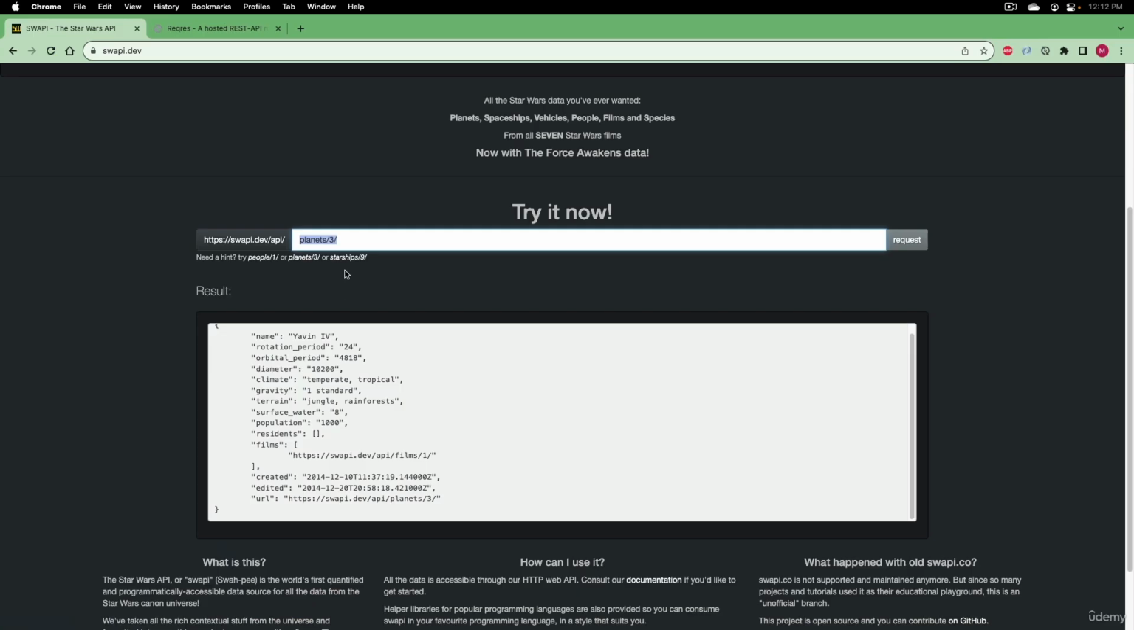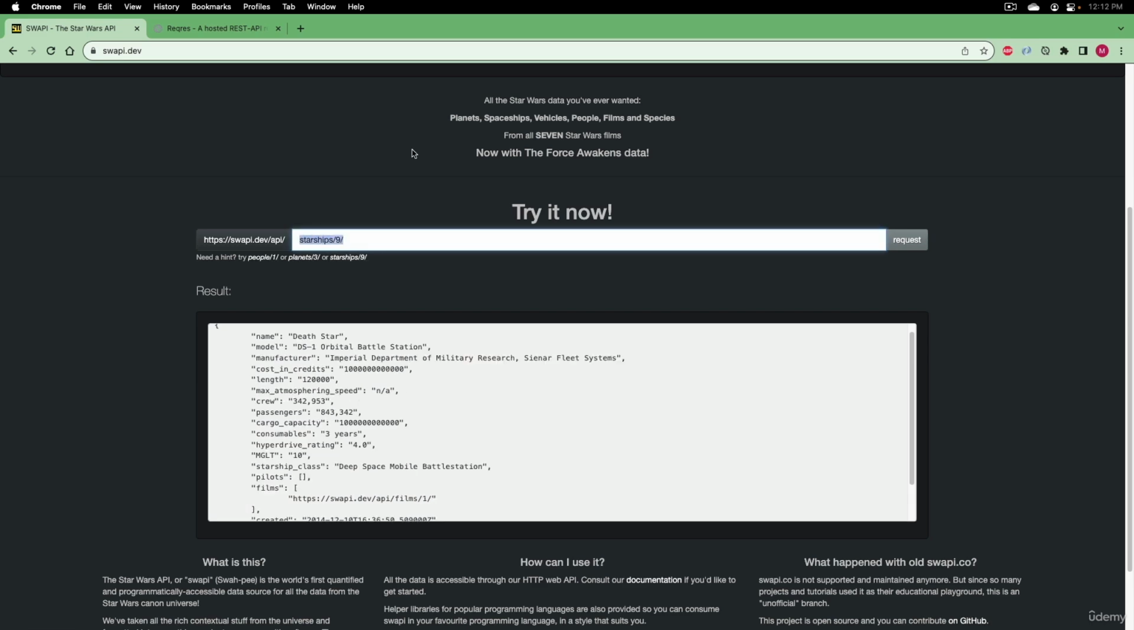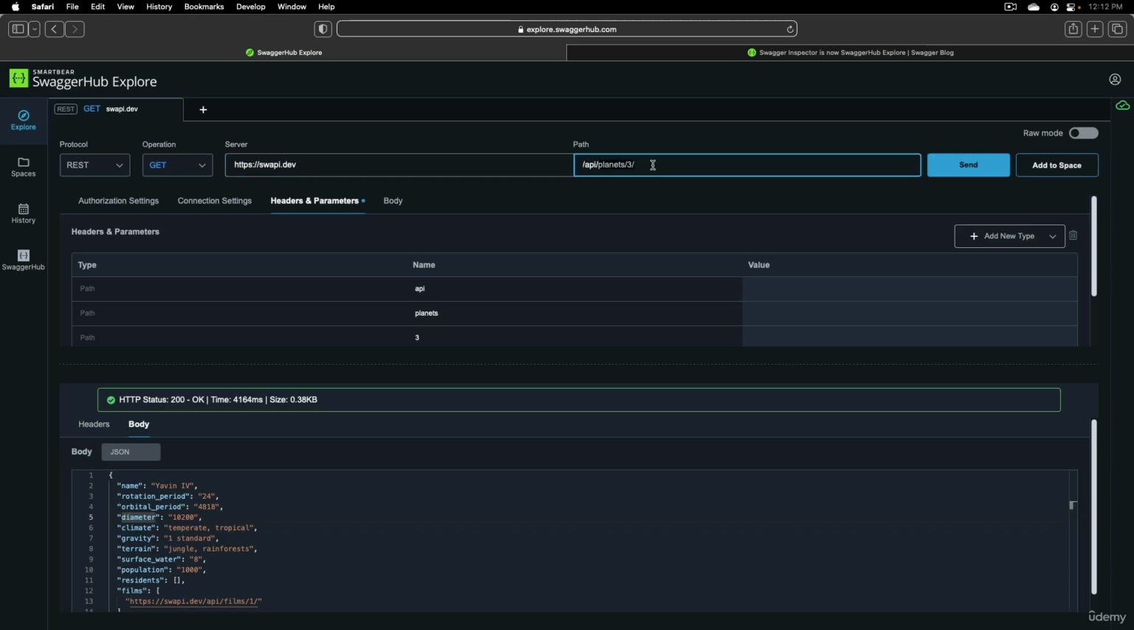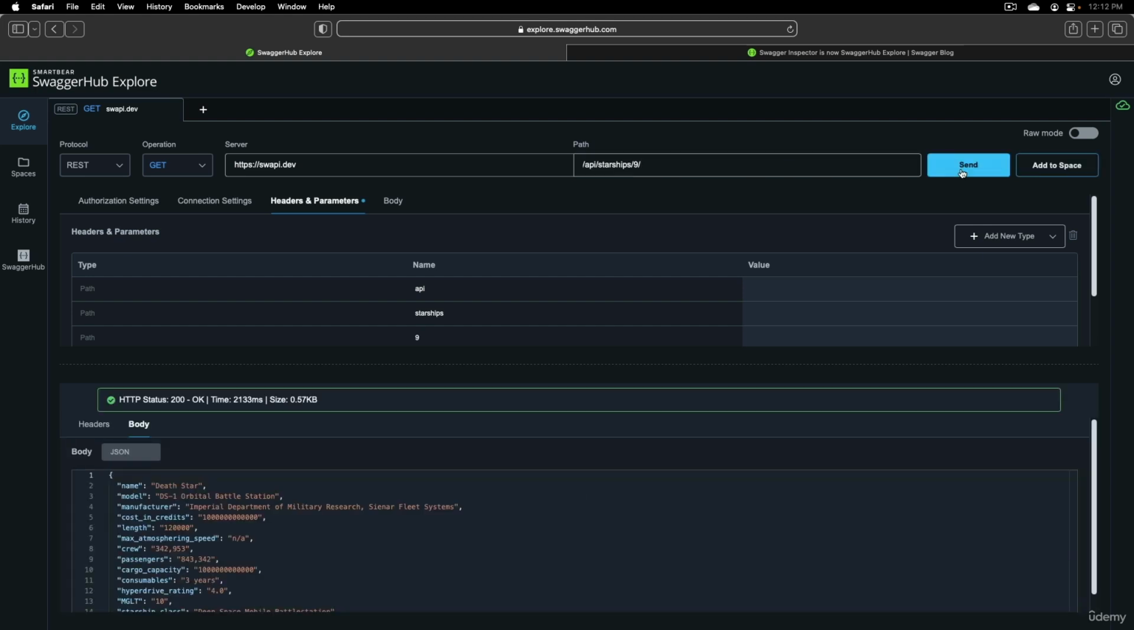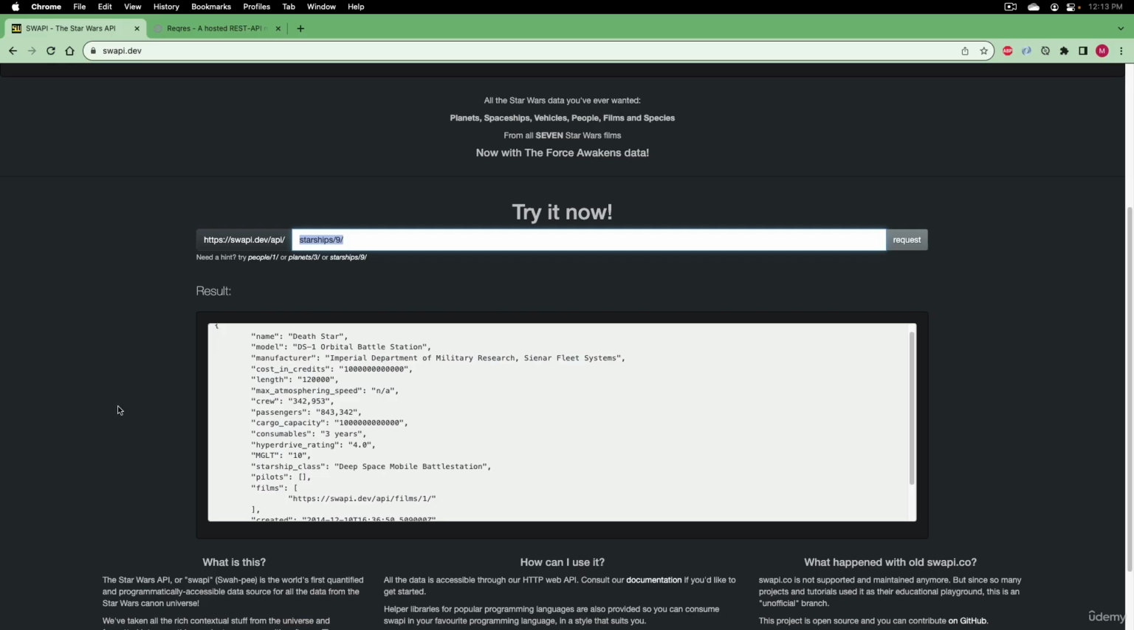The next API that we can invoke is related to starships. So if I click on the starship link, I'm going to copy the path of the starships and paste it inside my Swagger Hub Explore, and post that I'm going to click on the send button, and this time I'm going to get the details of a starship in my response, like what is the name, what is the model, who is the manufacturer, cost in credits, what is the length, crew, passengers, cargo capacity. So this is very good information that we are getting with the help of the Swapi website. We have tested enough APIs with the help of this website.